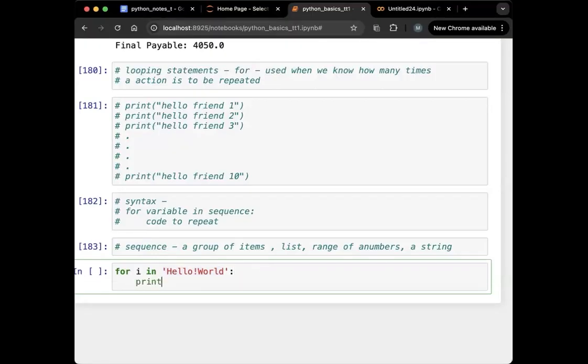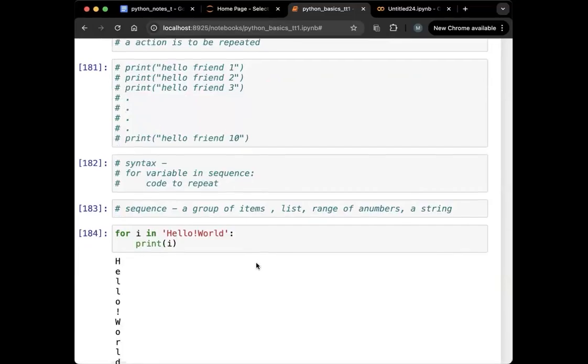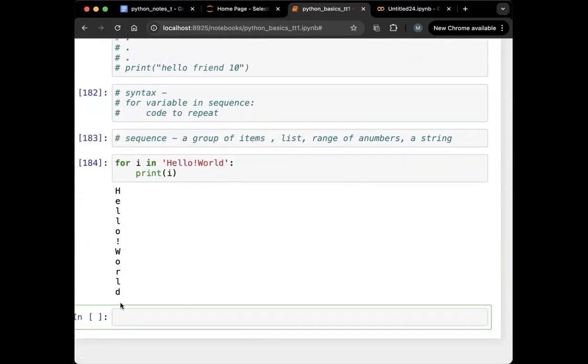Now here, if I print i, what happens is every character gets printed one by one over here. Now, why does this happen? Because, like you know, a string is a sequence. What is happening over here is i is a temporary variable that is used to iterate through every character or every value within your sequence.